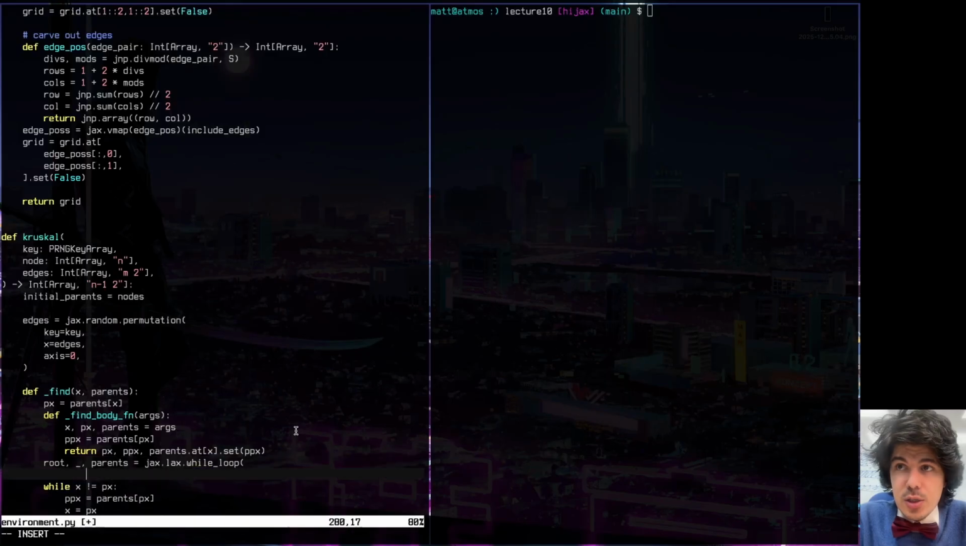For a while loop, we need to provide a predicate, and we can just use lambda. Well, okay, maybe I need another predicate, but I want to do it this way. I want to say lambda args, and then if args 0, which is, remember, our x being returned as px, is equal to args 1, which is the parent of x, if x is equal to the parent of x, then we've reached our termination condition. And in fact, that means we want to continue while that is not the case. And so this should be our predicate.